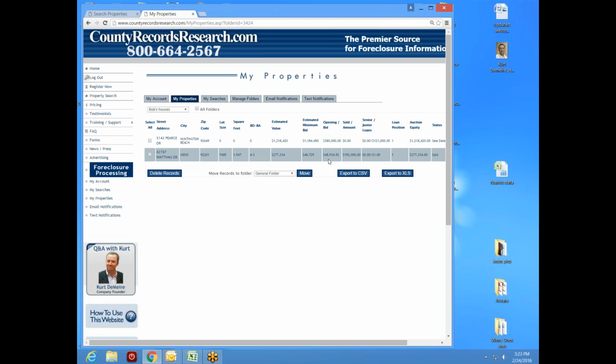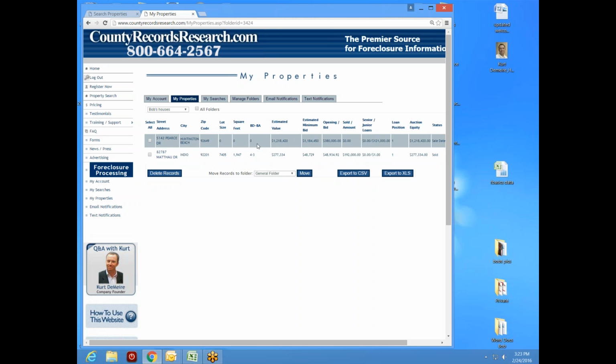In this particular case, the bidding started at $48,934 and 92 cents, and it progressed. Obviously, it was competitive because it got all the way to $192,000 before somebody said, I quit. Okay, so the final purchase price was $192,000 on a house worth about $277,000. So this person's got about $90,000 in equity. Pretty good, pretty good.